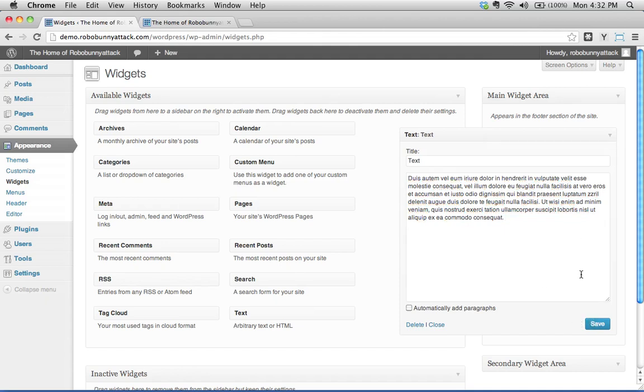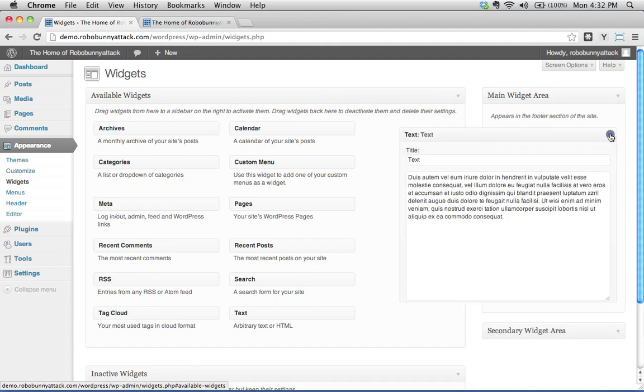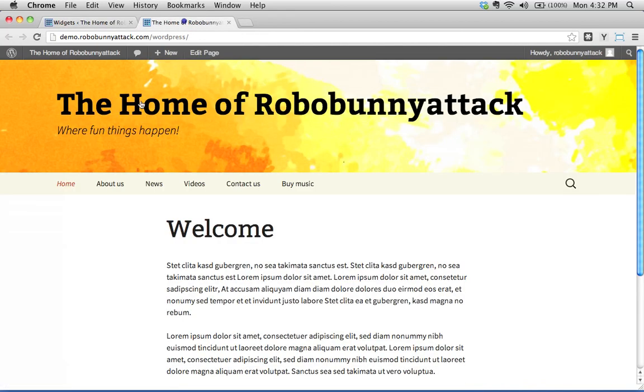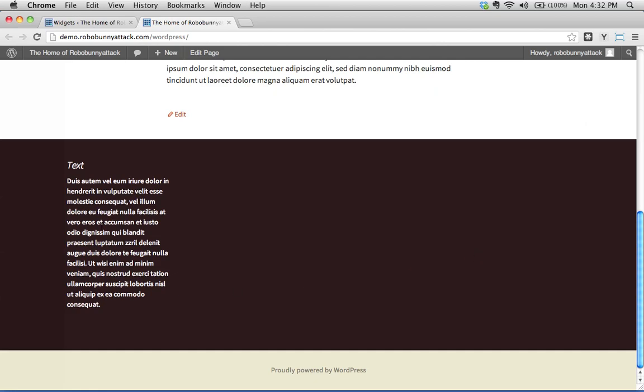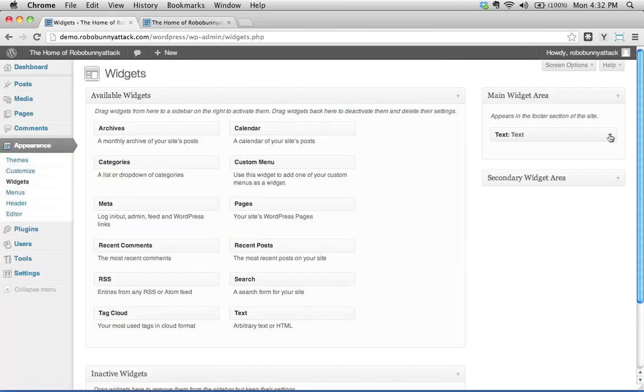I'm going to go ahead and click save, and there we go. It's done. I can toggle this open and closed, which just allows me to do that. Why don't I go back here and reload this and see what happened? Okay, so there's the text I just added. Pretty simple, right? Here's a really nice trick.